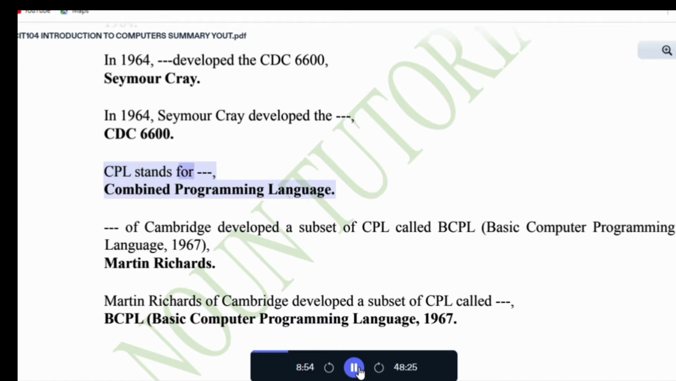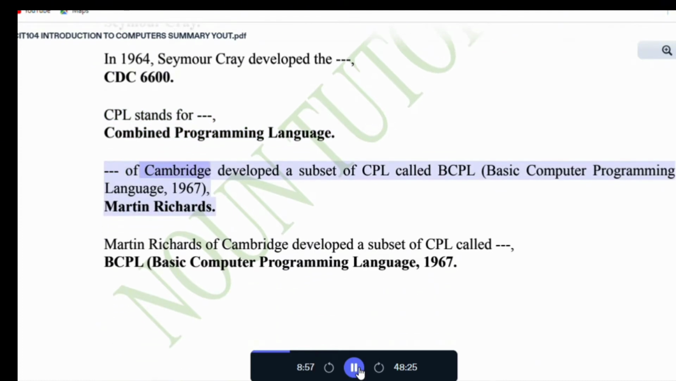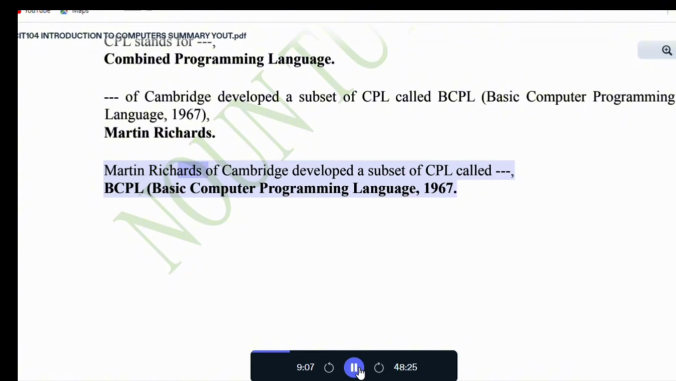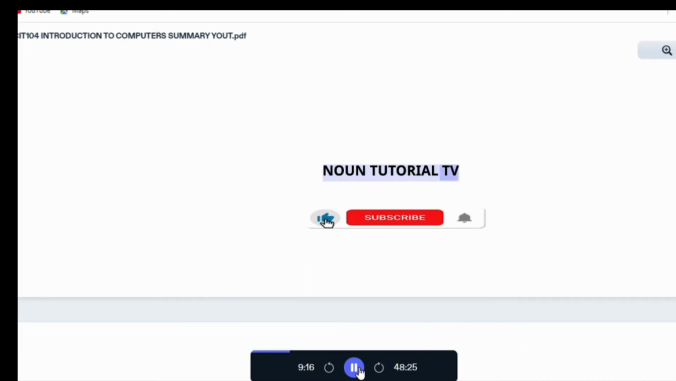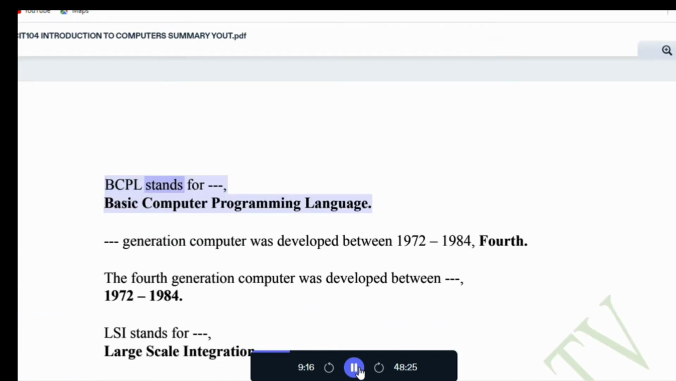CPL stands for Combined Programming Language. In 1967, Martin Richards of Cambridge developed a subset of CPL called BCPL, Basic Computer Programming Language. Noun Tutorial TV. BCPL stands for Basic Computer Programming Language.